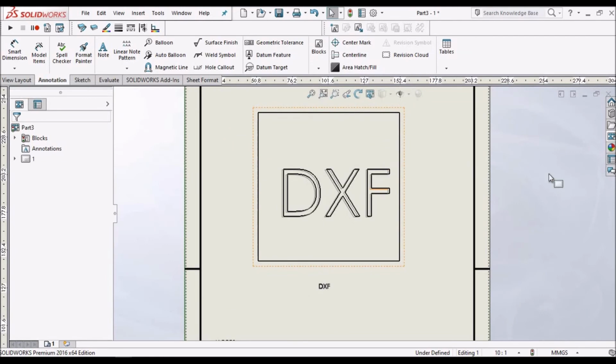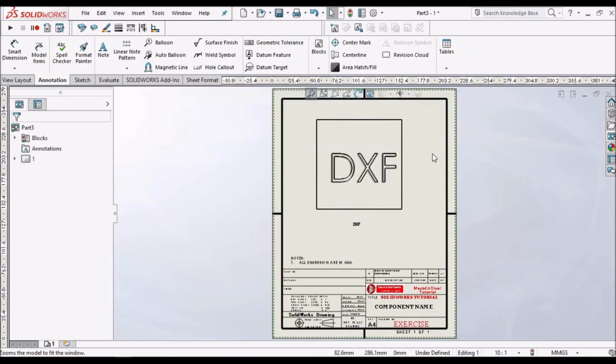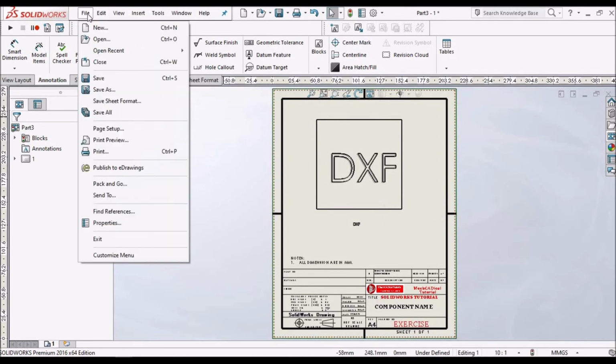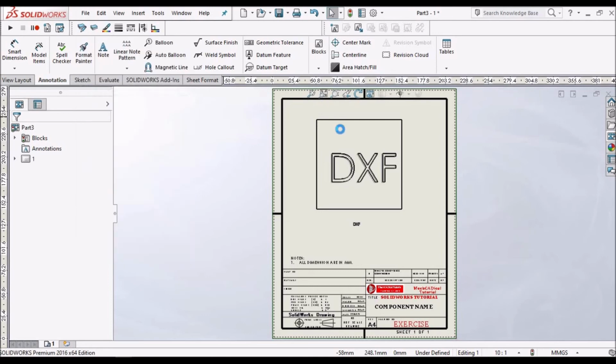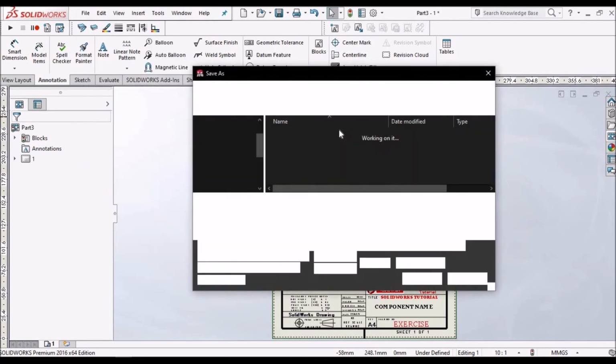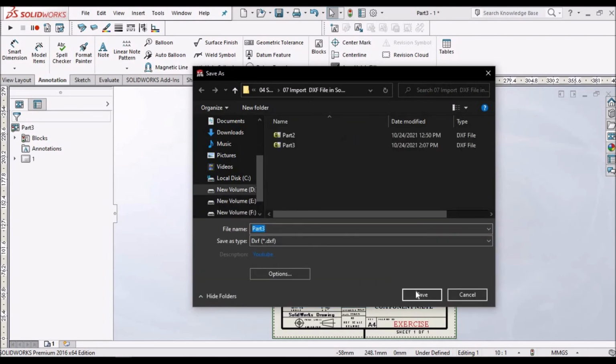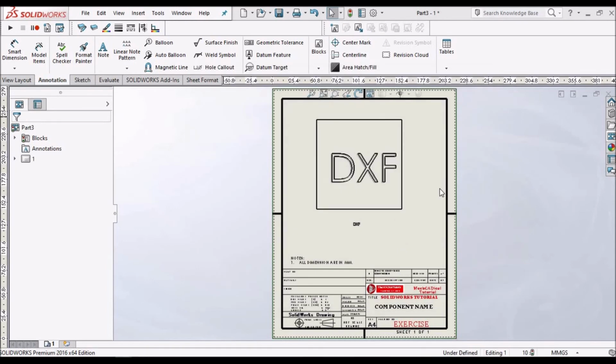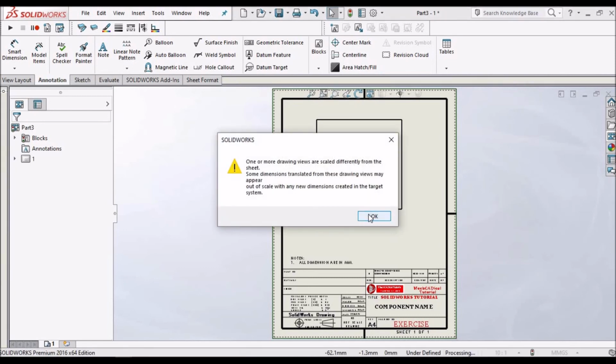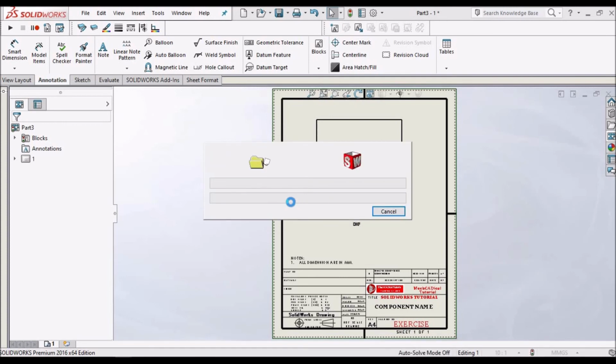Now same thing, I'm going to convert this drawing into DXF file. Save as DXF and save. OK. Save. OK. And it is processing.